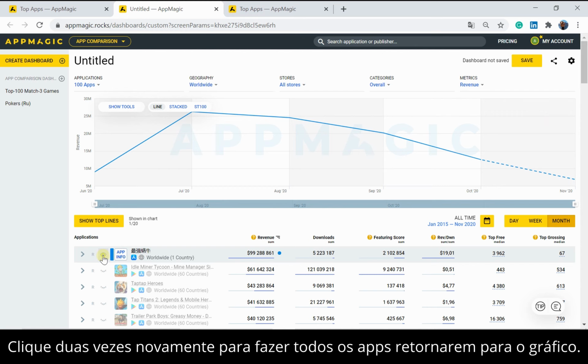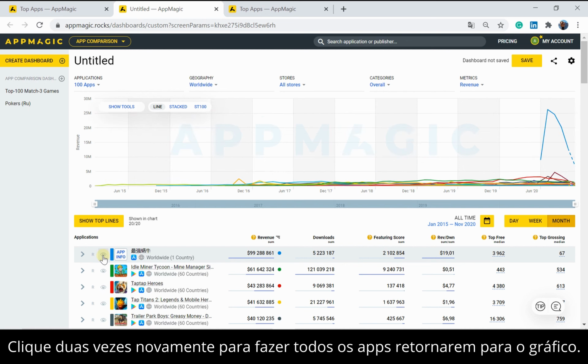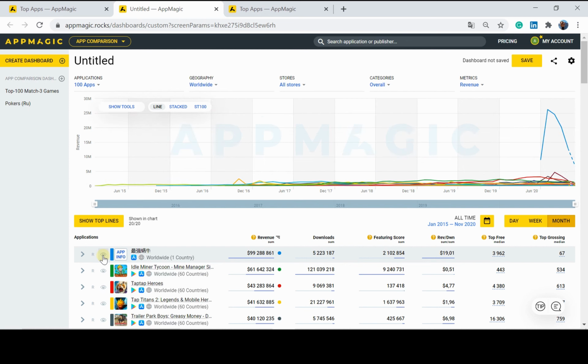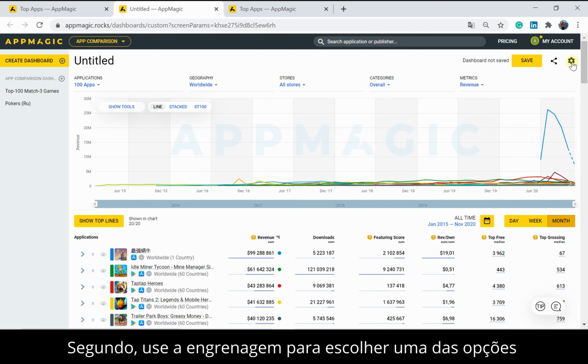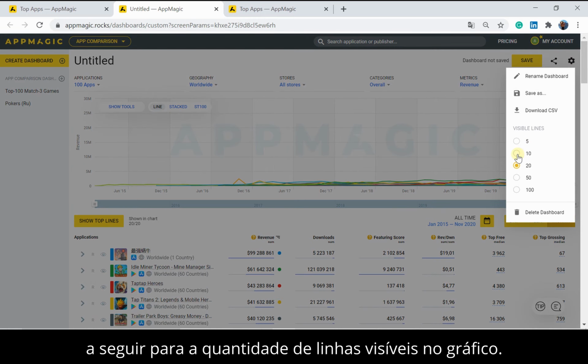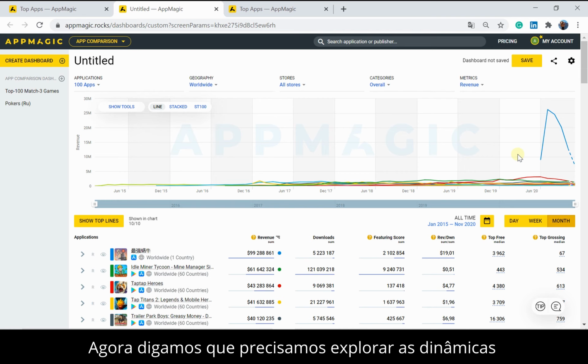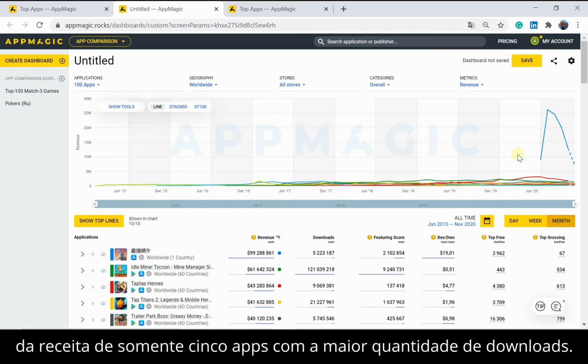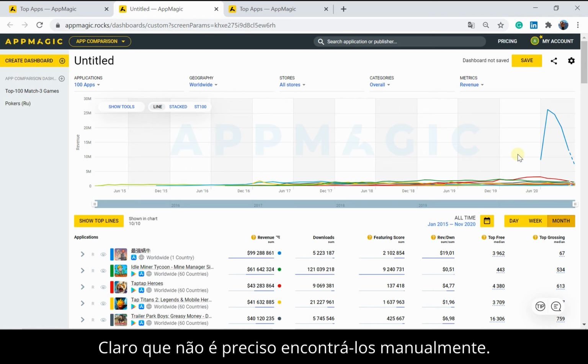Another double click and all the other apps will return to the graph. Second, use the cog wheel to pick one of the following options for the number of visible lines on the graph. Now let's imagine the case when we need to explore the revenue dynamics of only 5 apps with the highest downloads. Naturally, we don't have to find them manually.